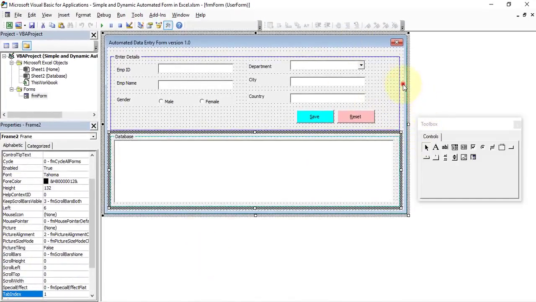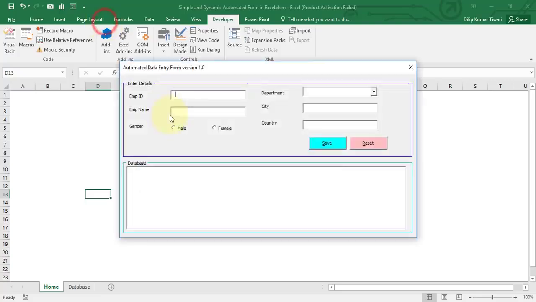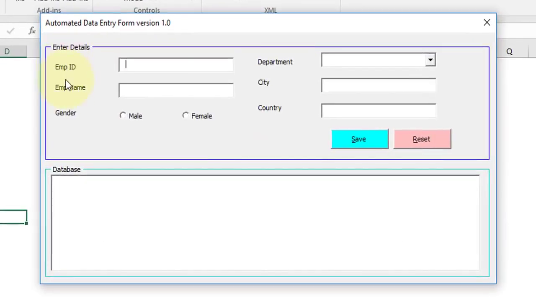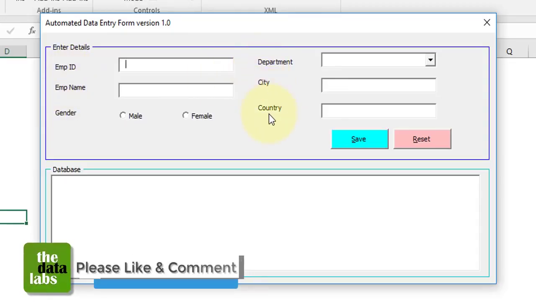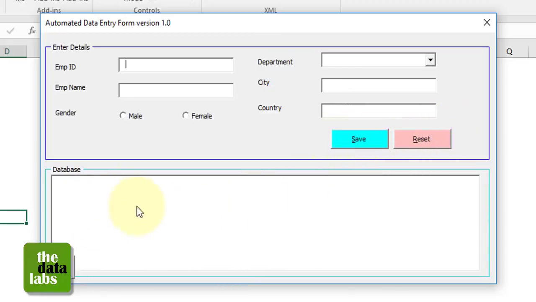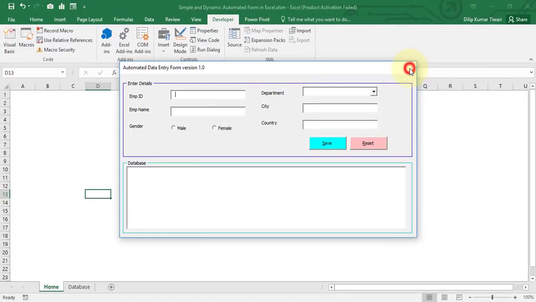So you can see that we have successfully designed the form where we have 6 different types of fields like employee ID, employee name, gender, department, city, country, and we have 2 different buttons, one is for save, one is for reset, and there is a list box for a database to show the data basically. So let's quickly start writing the code.